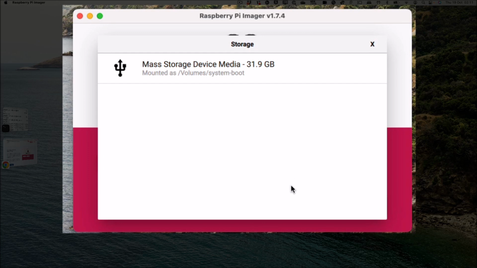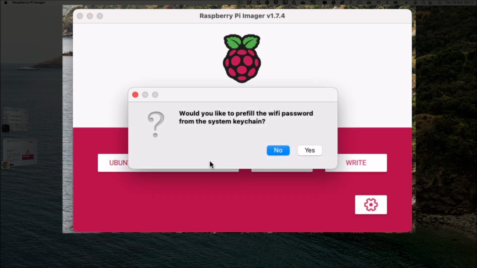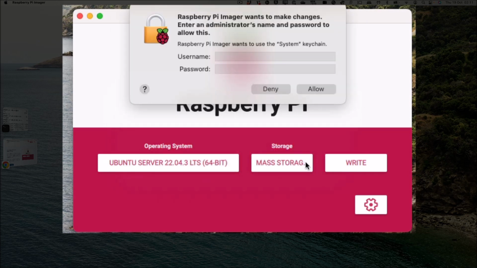And then you can choose your storage. So remember, we had a 32 gigabyte SD card, and that's it. You just pick it. Now, before you write, you're going to want to go to Settings.